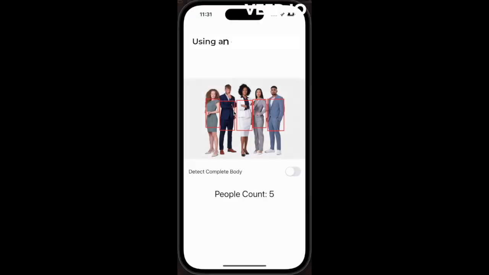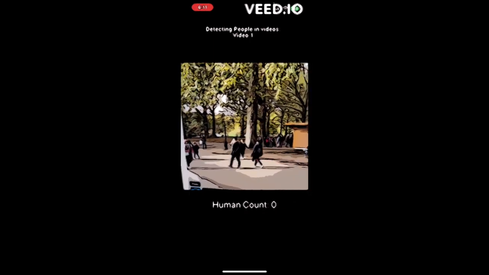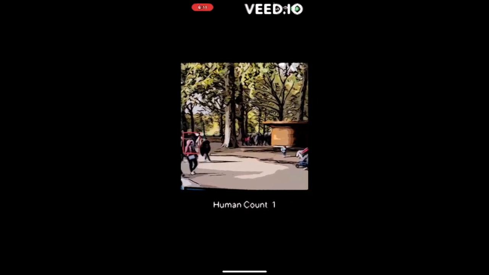So this tutorial is about human detection inside the Vision framework using SwiftUI. I'm going to first show you how to detect humans and count them in images, and then I'm going to show you how to set up a camera feed and count humans using that feed. So let's get started.